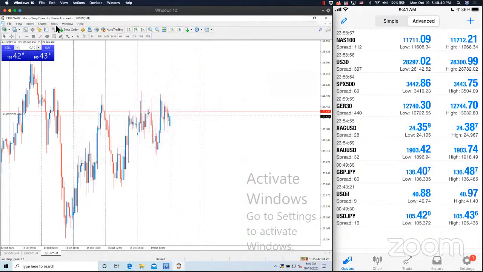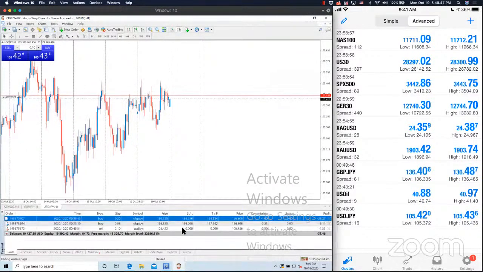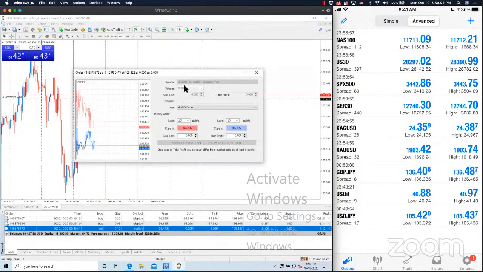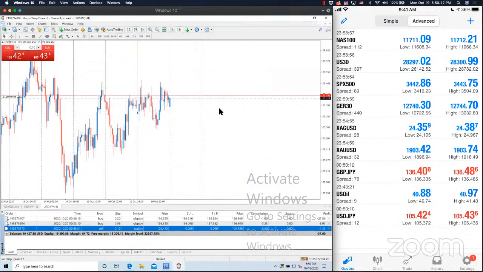That's one way. I can also open up the terminal, which is this icon, and it's going to show you all of the trades that I have open here. And I can come down to the order that I want to go into, double click that, and I'll get back to the same screen. Then I can put the stop loss and take profits in from here. That's one way to do it.